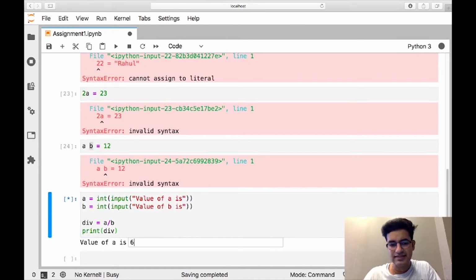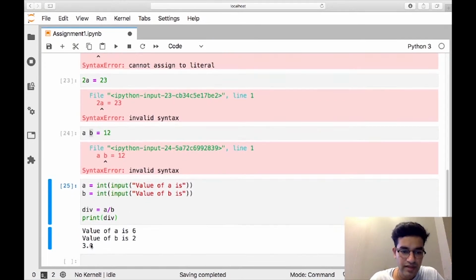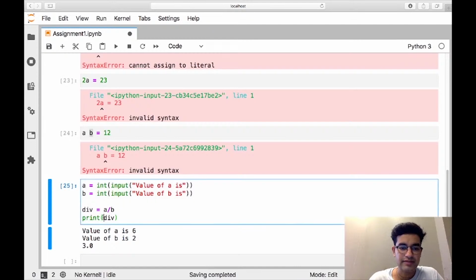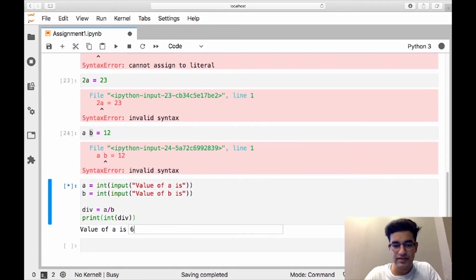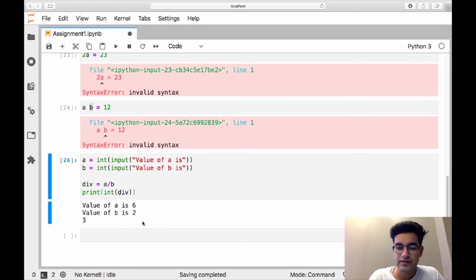Value of a is, let us say, 6, value of b is, let us say, 2, and it is showing me the output in what kind of form? Yeah, float form, right? Or float type of data type, right? So what we have to do is we have to typecast it into int. So can we write something like this, that I want to typecast this thing into int, right? 6, 2. Yeah, so it is giving me the value in integer form. So that was the main purpose of this question कि हमें int में ही value चाहिए थी, right?